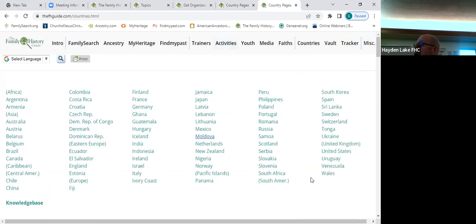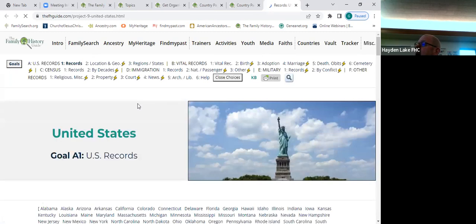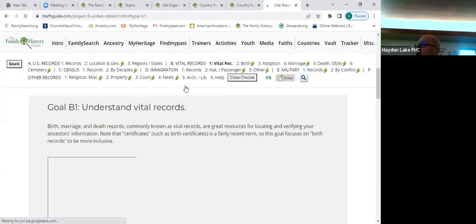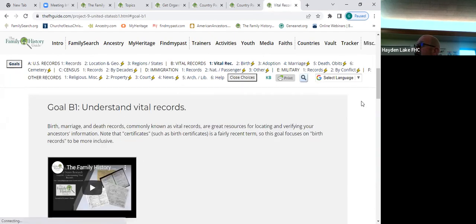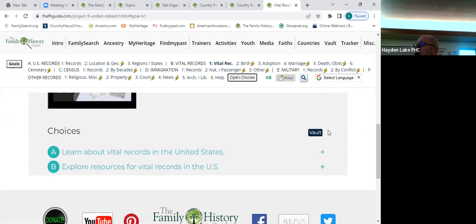But now I want to get to the United States. And these are all the different categories for US records up here. And so if we want to look for vital records, then you could select vital records and understanding vital records, and let's close choices and see what they say. There's two: learning about it and exploring the resources.